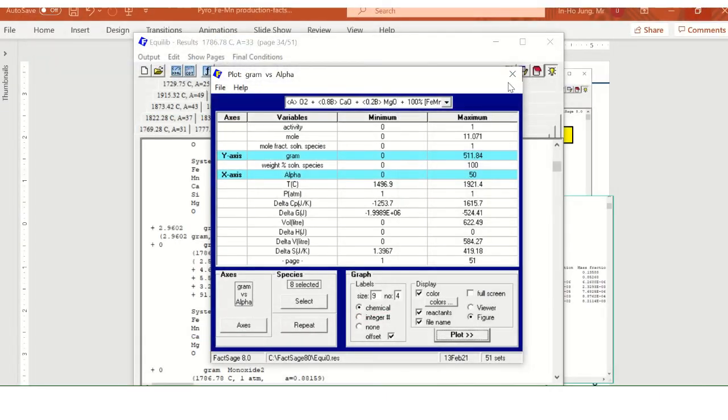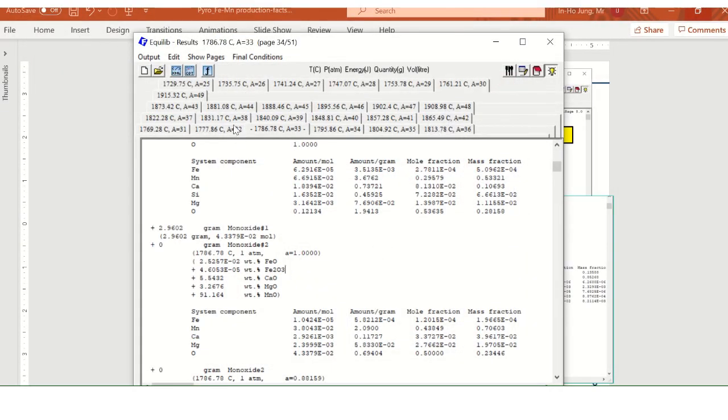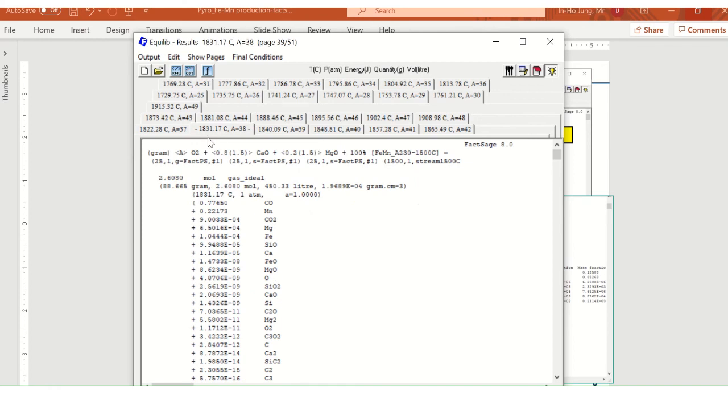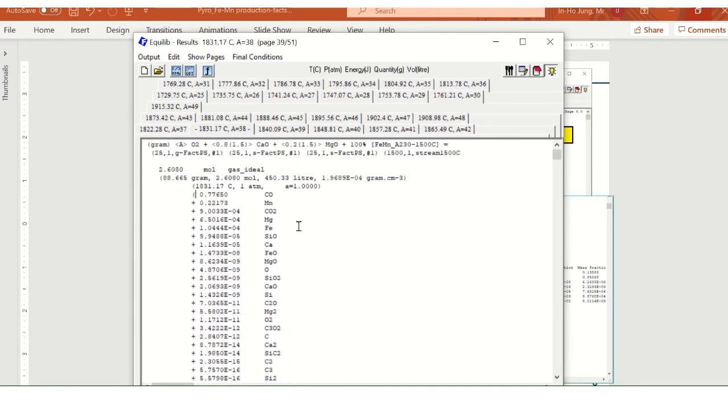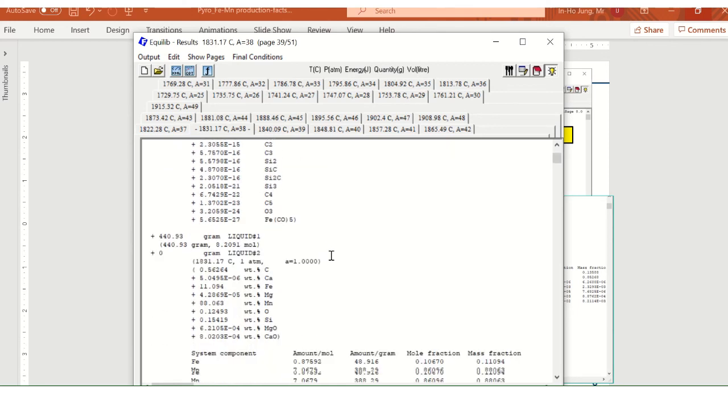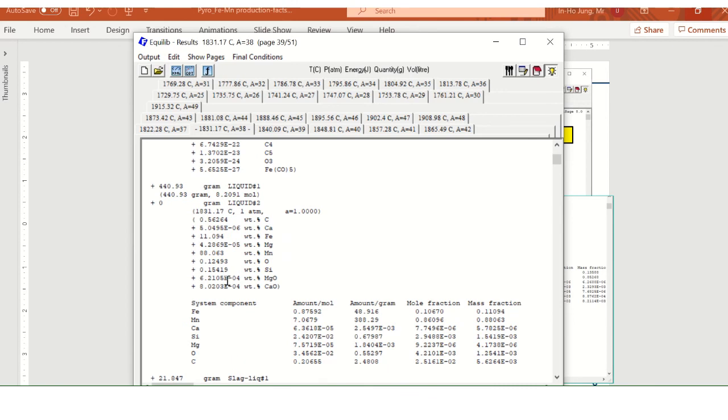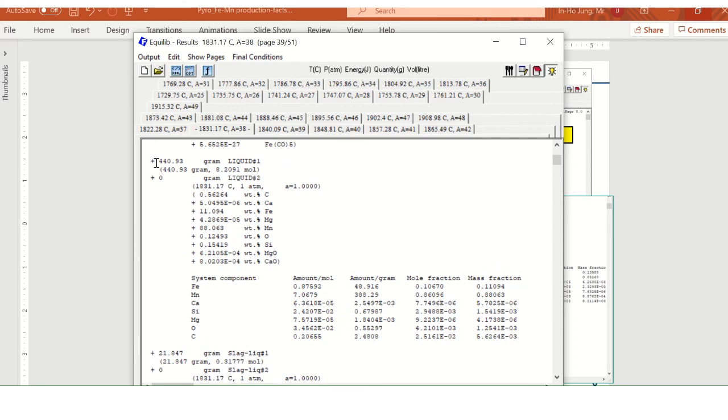Let's close it. If you go to the result for 38, the temperature is 1831, which is a little bit high. And then you have the CO gas. Look at this: a lot of the Mn is evaporating because the temperature is too high. Your carbon is way less than 1%, about 0.6% now. Your manganese is 88 and iron is 11. The initial metal was about 500 or something, and now it's 440. So you lose a lot of the liquid metal.